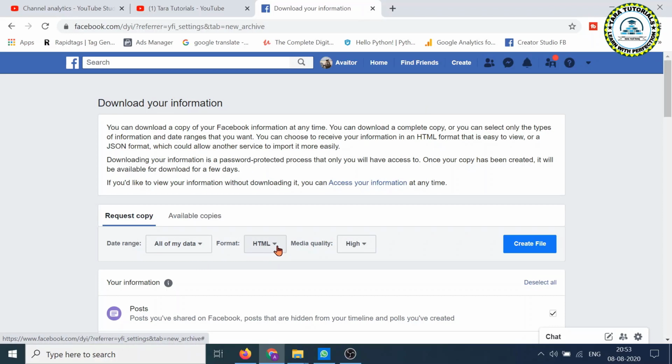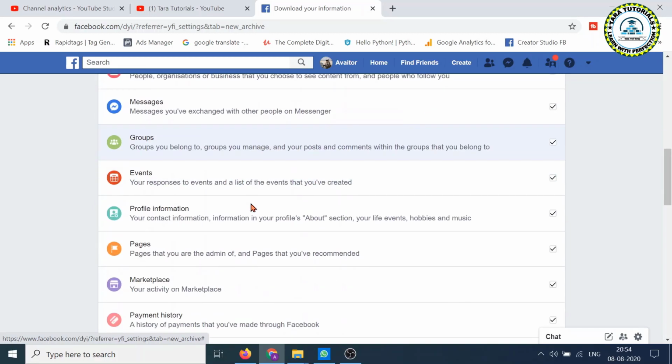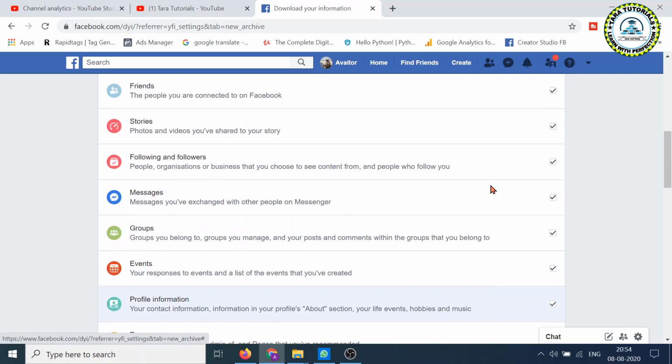Then you can choose the format, that is HTML and JSON. I suggest you download using the HTML format as it is supported by all browsers. Then you can choose the media quality if you are downloading the photos and videos which you have uploaded on Facebook. Once you are done, here there is the list. You can see what information you want to download, and you can choose all the information.